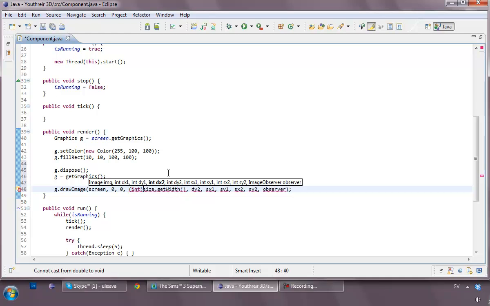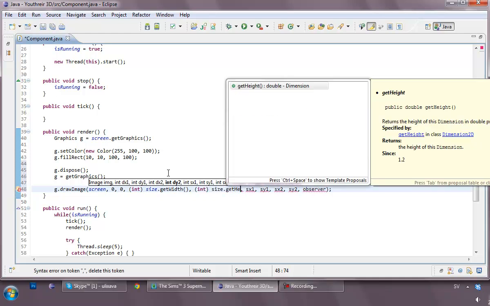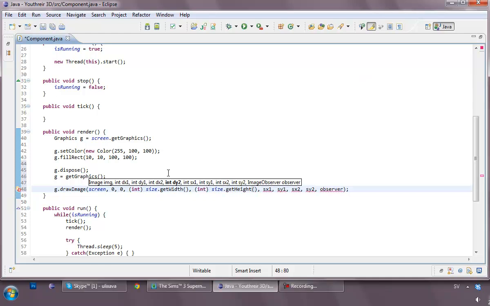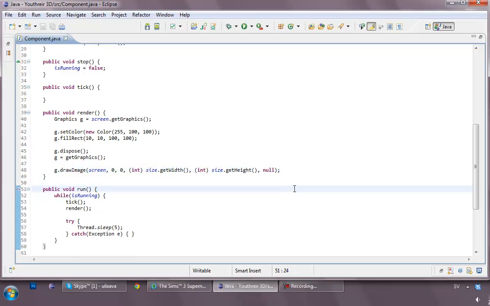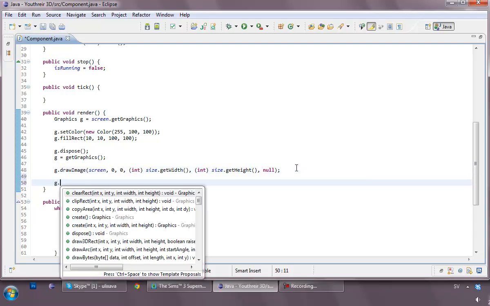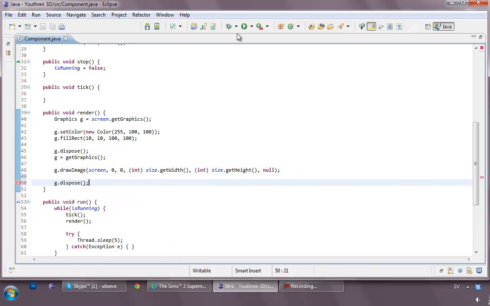So we're going to cast it to an integer here. Same with this one, int, and we're going to do get height. And just going to go for null. Don't need anything more. Don't need an image observer. But then we got the screen, and we're drawing it on top of here. So we're going to dispose the G object again because we don't need it, and we're going to go for a test run.